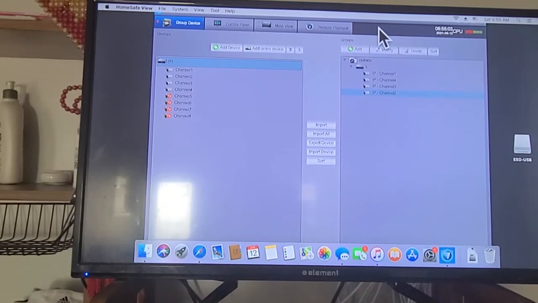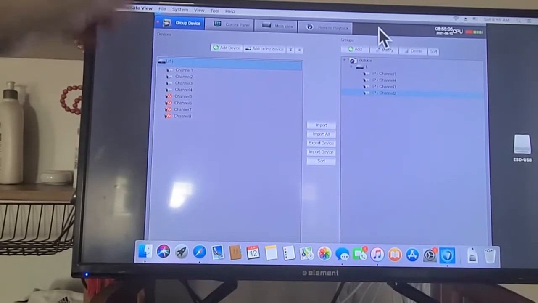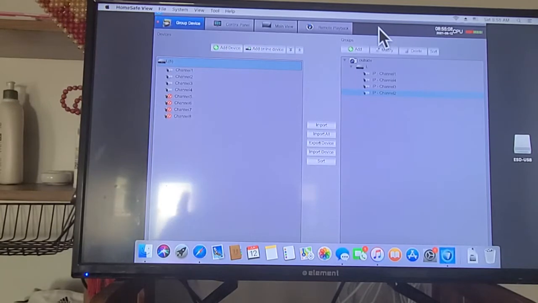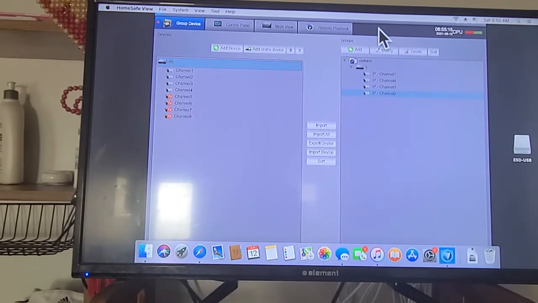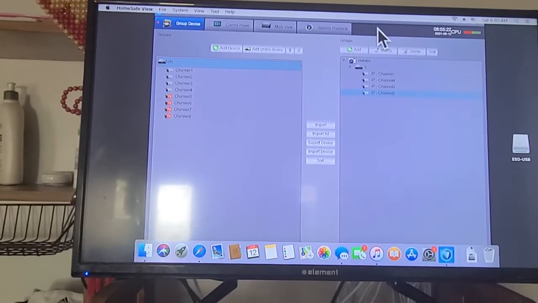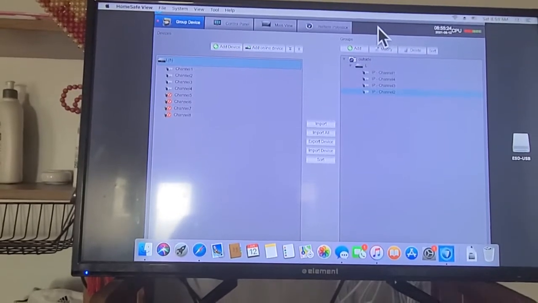All right, today we're going to talk about the Swan HOMESAFE NVR 8-8580. So this one is an 8-channel camera system with Power over Ethernet (PoE) cameras, and it allows you to connect up to 8 cameras, but we only have 4 cameras over here.